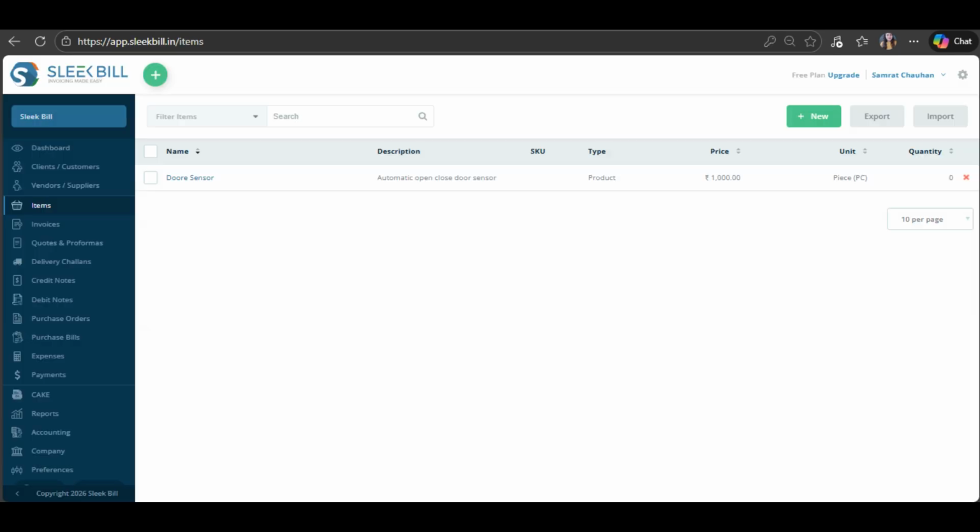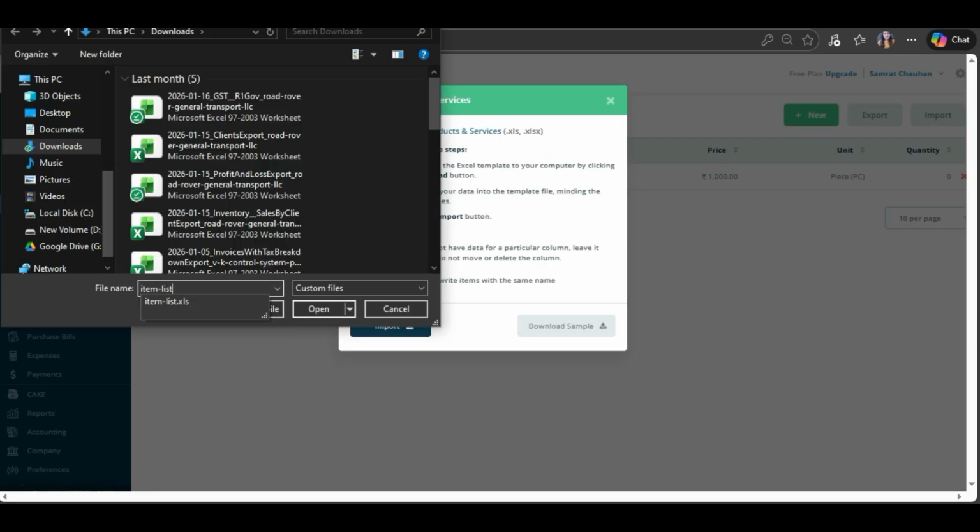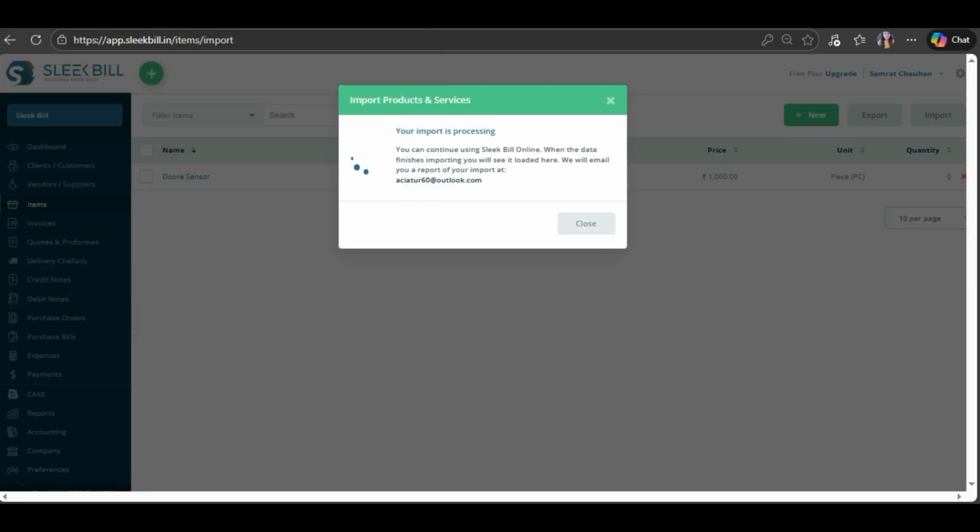After saving the file, go back to the Items section and click on Import again. Select the same file that contains your product details and upload it. That's it. All your products will be added to Sleek Bill in one go.